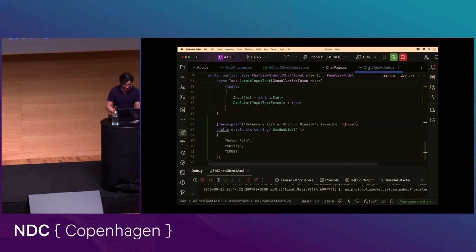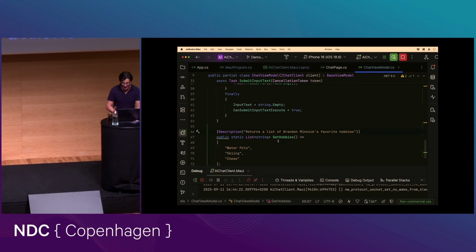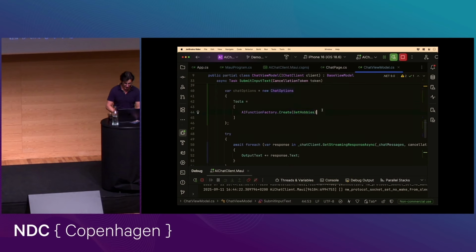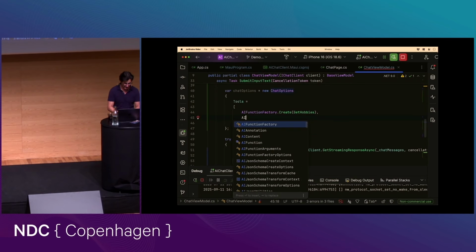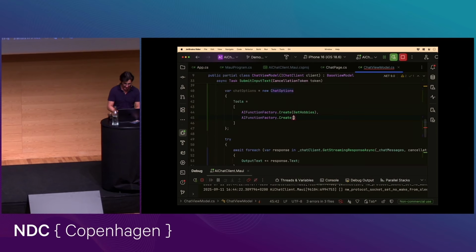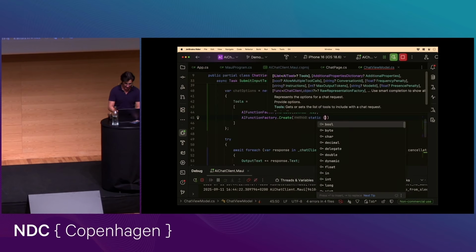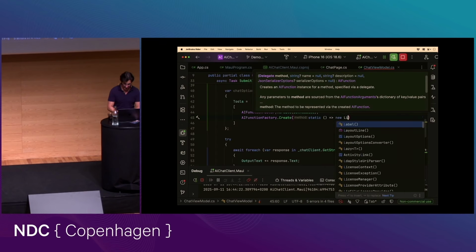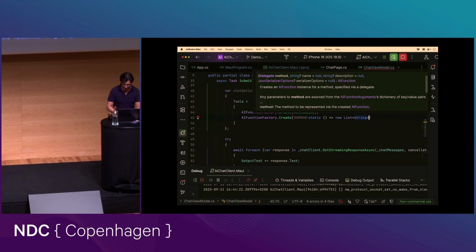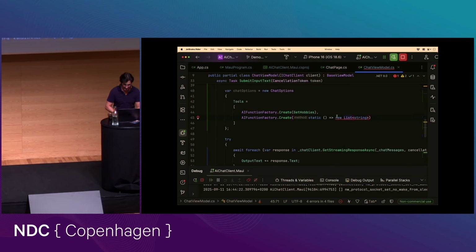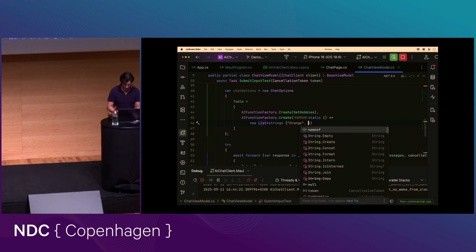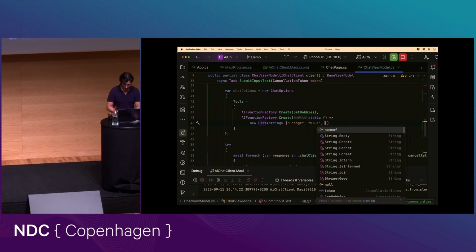Now, I do want to show you one more thing, because you don't have to use an existing method. We can actually just pass in an anonymous method here. So I could say AIFunctionFactory.Create, and then I could just create an anonymous method that's a new, well, yeah, let's do another list of strings, and let's return, how about favorite colors, right? So let's go orange, let's go blue, let's go white.